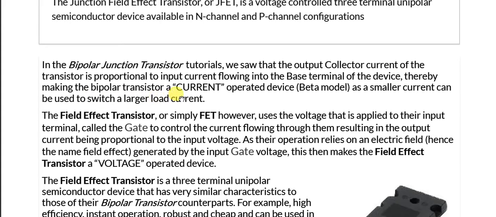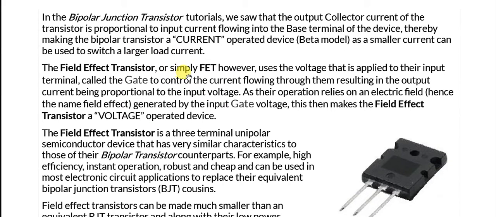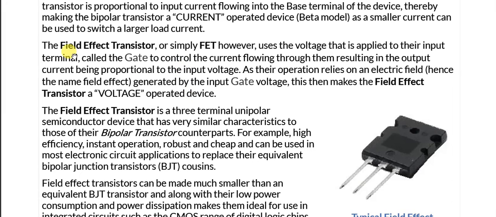So a smaller current can be used to switch a large load current. The field effect transistor, or simply FET, however, uses the voltage that is applied to its input terminal, which is called the gate, to control the current flowing through it, resulting in the output current. So I have given you the basic theme, so you read it out.